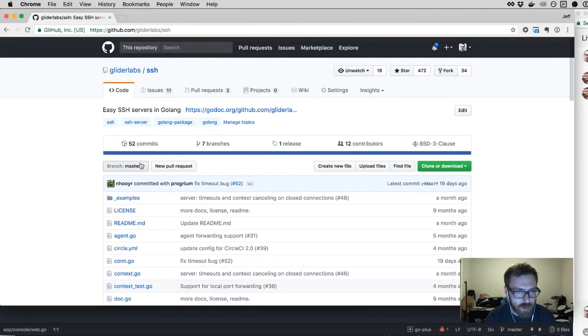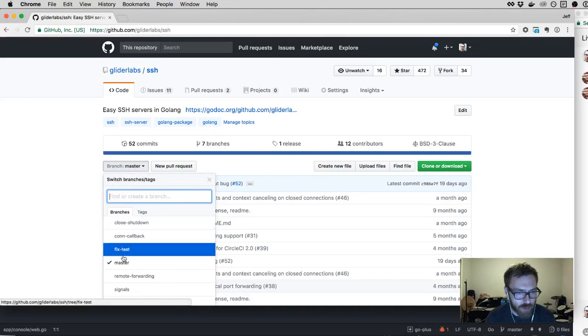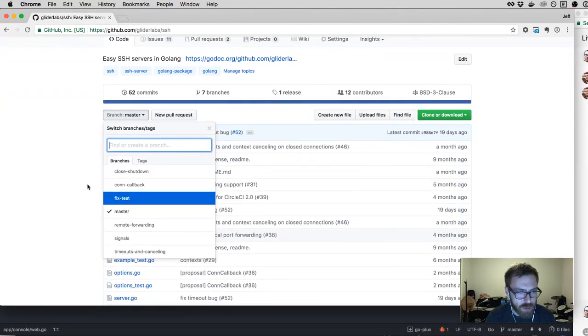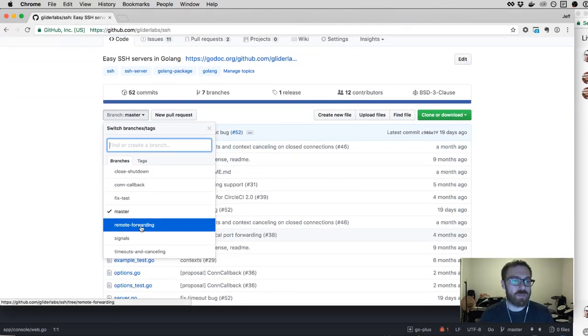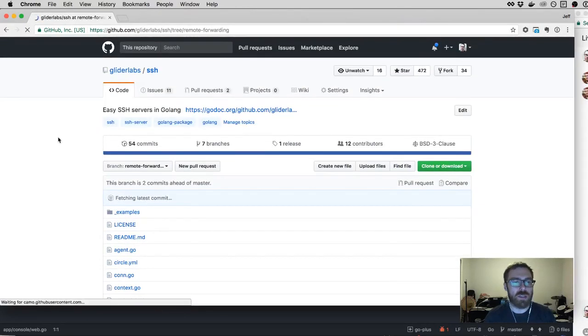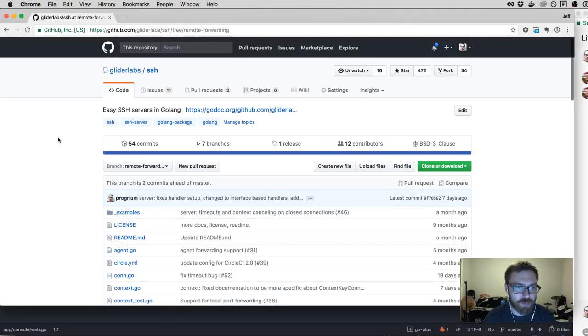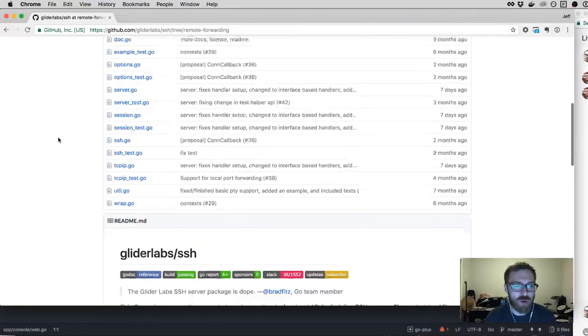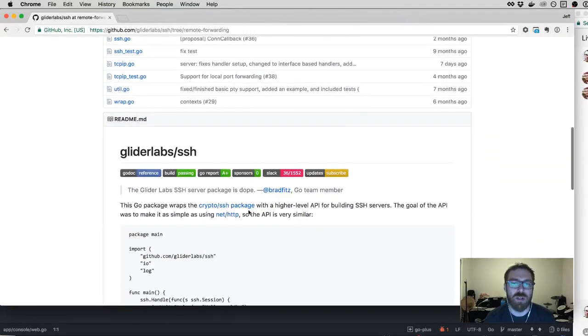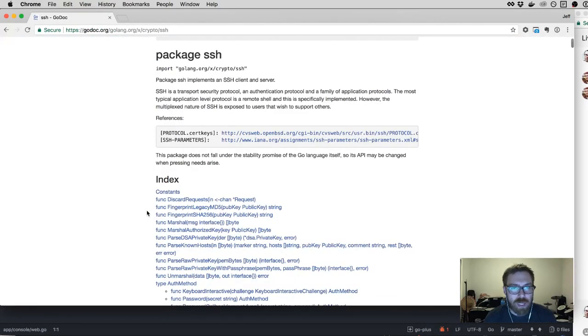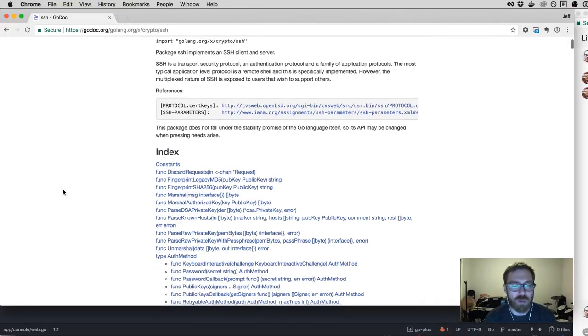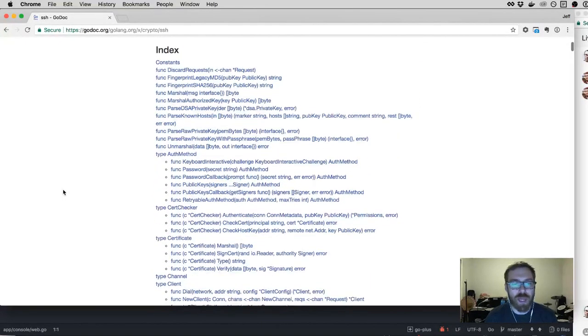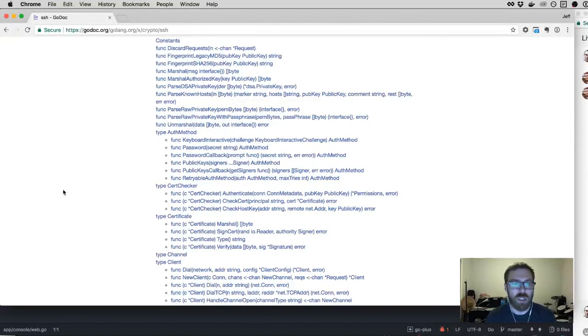So what we're doing today is a continuation of what we were working on last week. We have a new branch here. This is Gliderlabs SSH. It's a library for building SSH servers. Brad Fitz says it's dope. It basically is wrapping this, which is the closest thing to a standard library for SSH, and actually gives you quite a bit. It's just that the abstraction is still pretty low level.